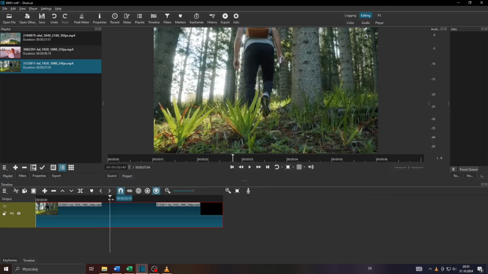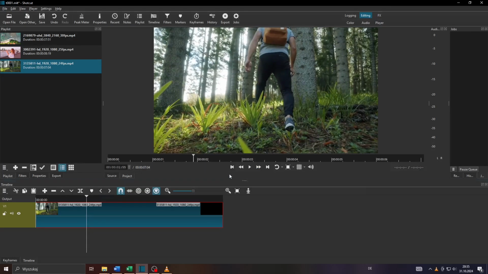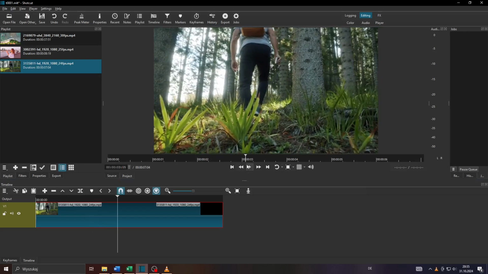Hey guys, what's up? In this short tutorial I'm going to break down for you how you can apply a freeze frame effect to your video clips on Shotcut.